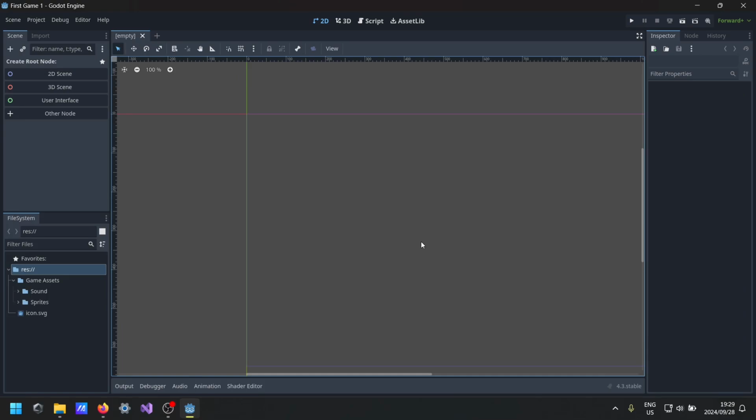Alright, now let's actually get to making something. We'll first start with the player, the user's way to explore the game world we will be building. In the node window, press the plus symbol or Control A to create a new node into our empty scene.